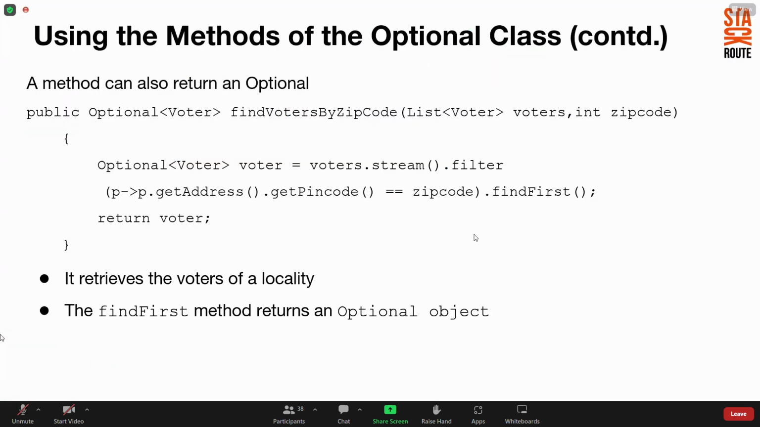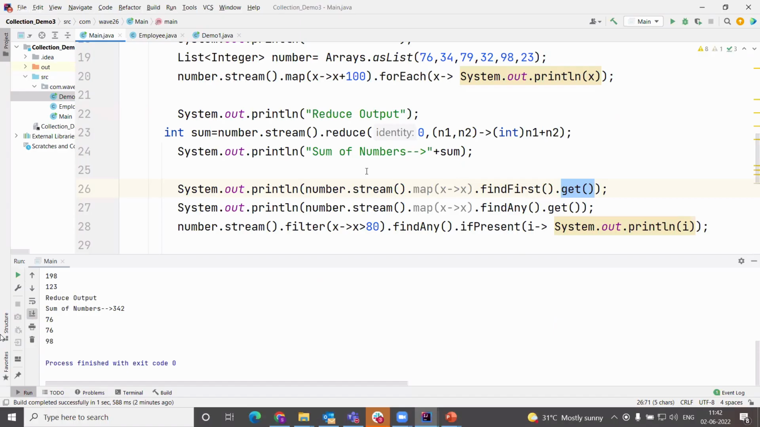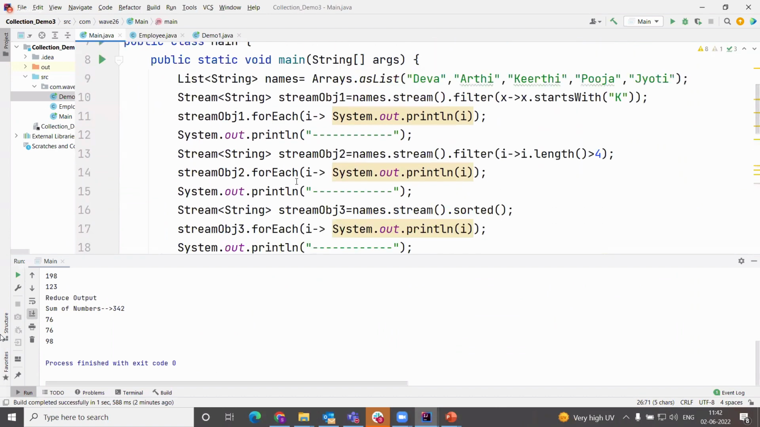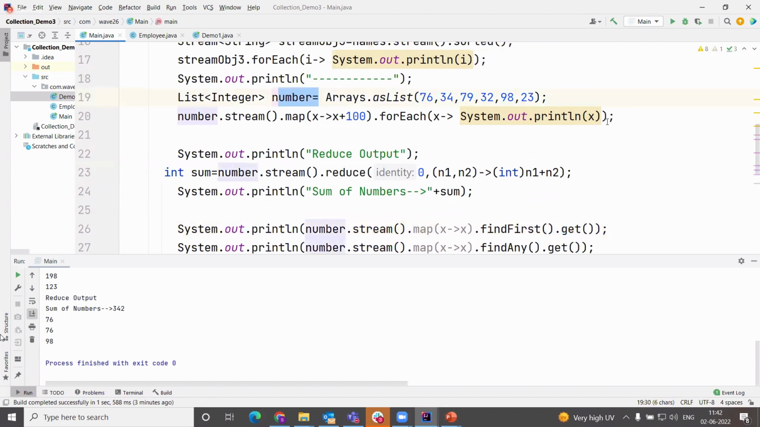We have so many methods and so many functionalities associated with optional. So since we had this find first and the question has arisen on find first, I thought let us do a sample program on our collection. Usually we will do this with number or string data. So I used this number data, number list.